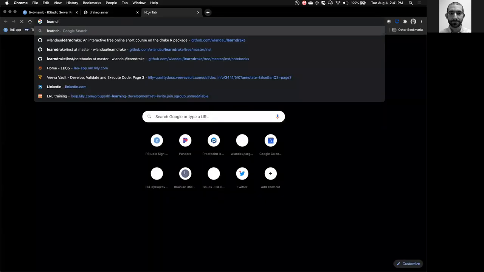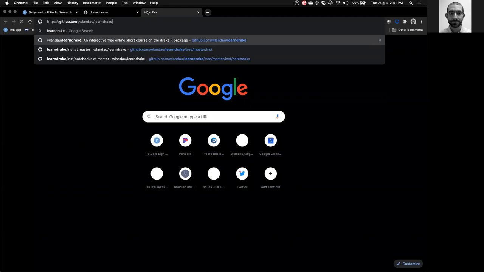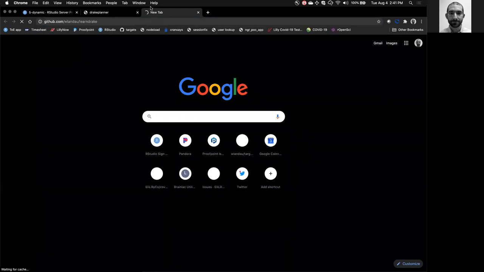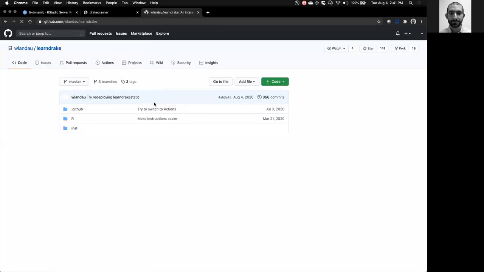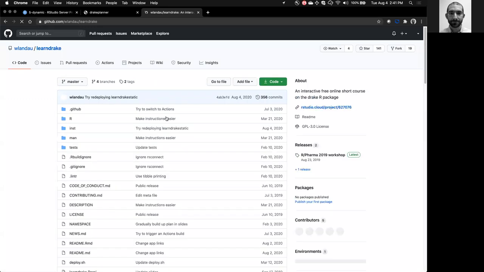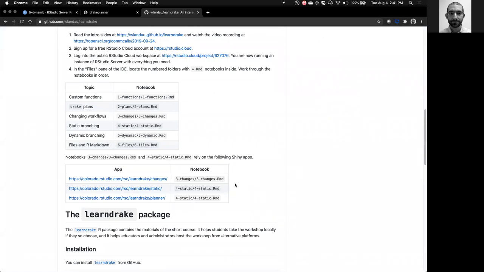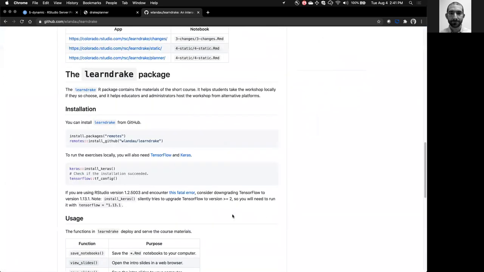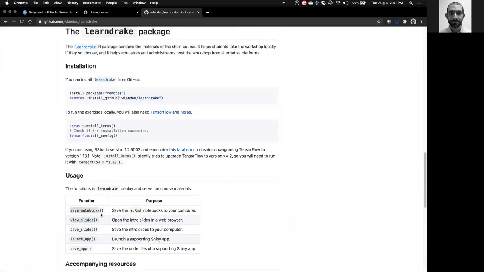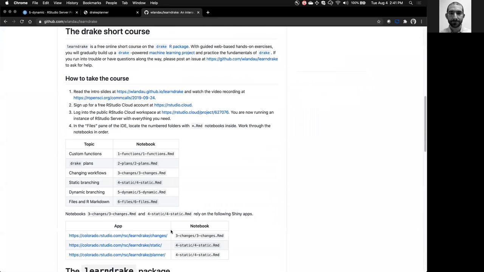So learndrake is a package with all the materials of this workshop. You can write the notebooks with the save notebooks function, which I believe is referenced. Oh, here we go. You can save the notebooks that you just worked through. You can view the slides or launch one of the Shiny apps using package functions.